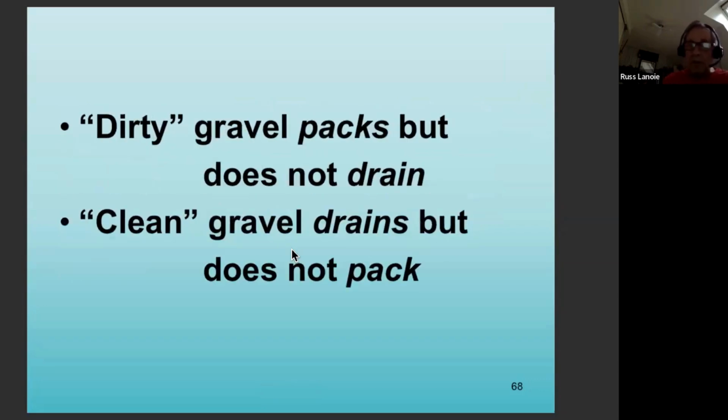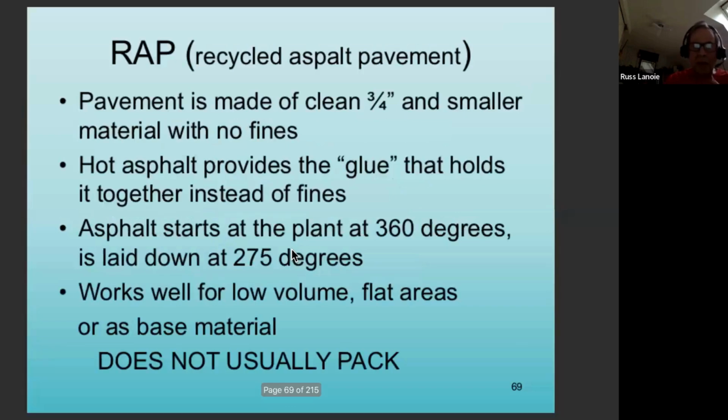Dirty gravel packs, but does not drain. Somebody tries to sell you gravel that will pack and drain, go to the next one because there's no such thing. Clean gravel drains, but does not pack.